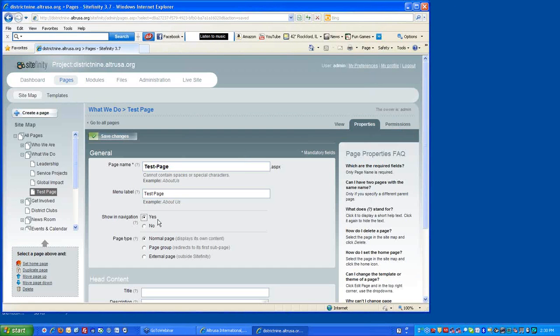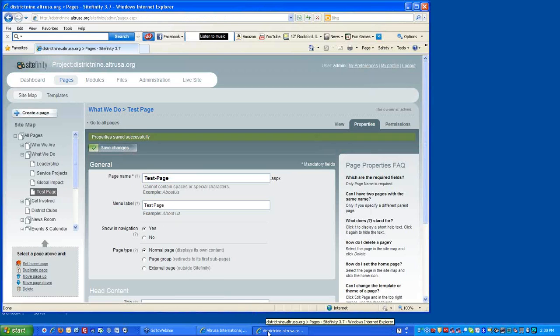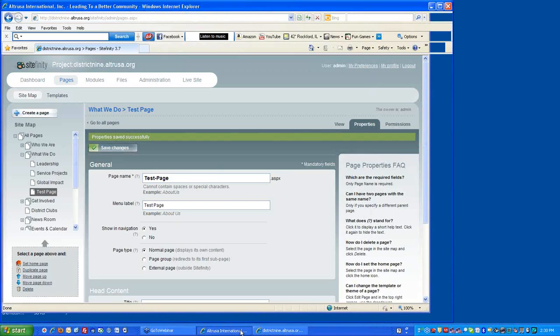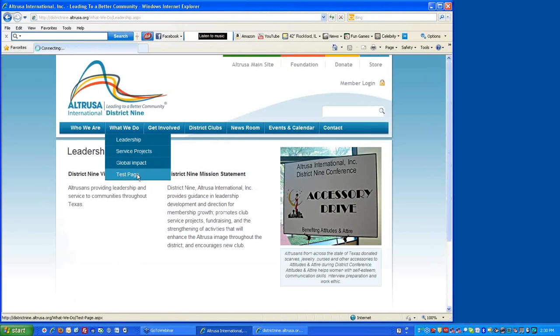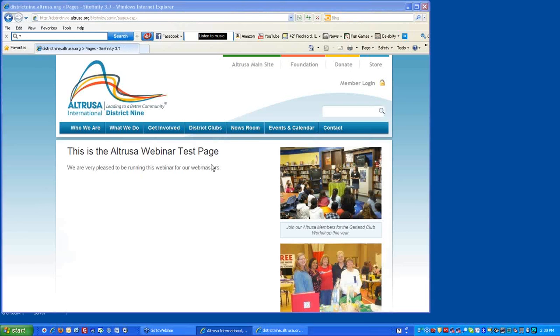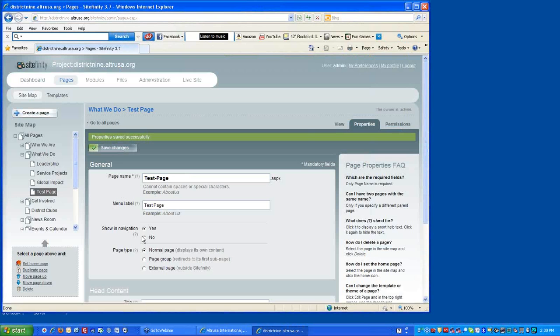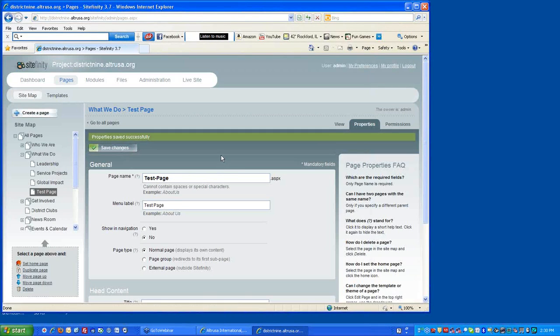And if I now say show in navigation, yes, we're just going to briefly show it, and then we're going to take it out because obviously we're working with the live district website. If I do What We Do again, there's our test page, and now it's live on the web. So I'm hoping that this was a fairly easy example of how quickly you can add content to the website without actually having to put a lot of work into it.